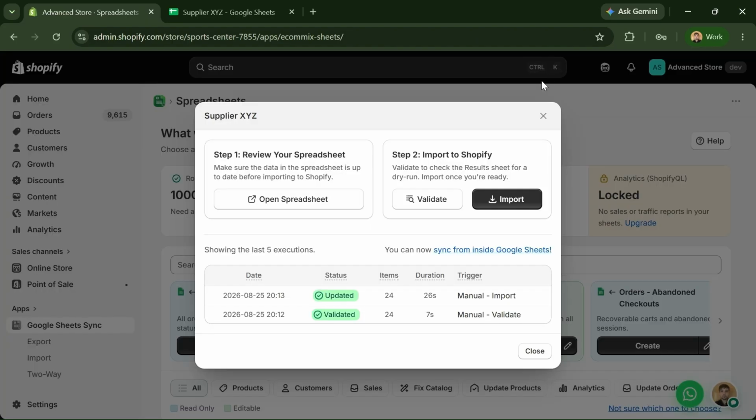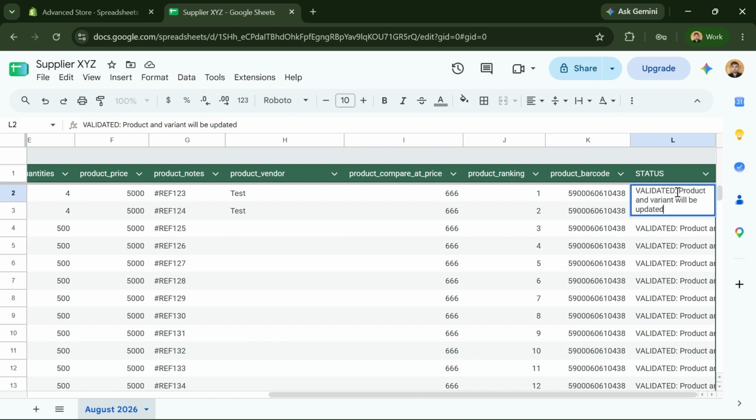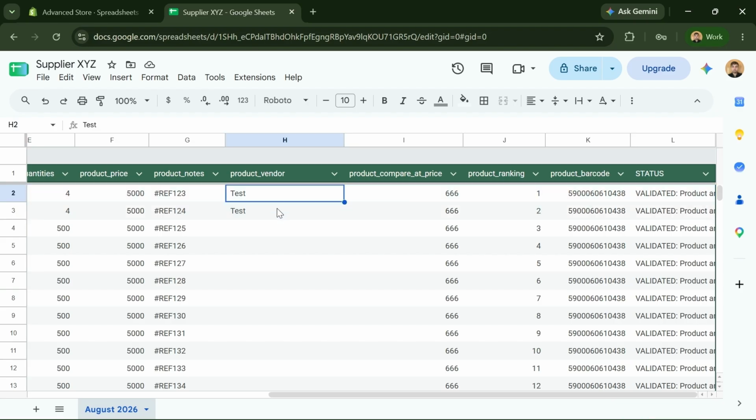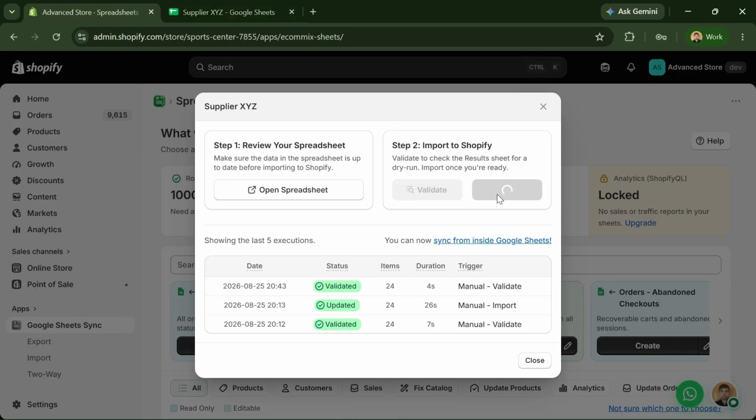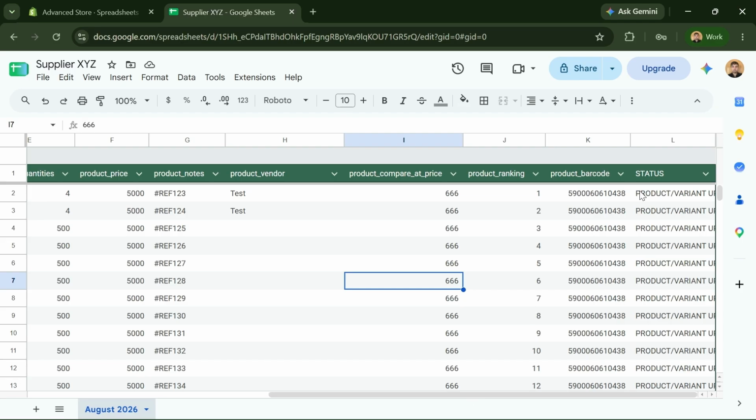Okay, so it was saved, and now we can click validate here and go back to the spreadsheet, and we will see that all the rows will show us product and variant will be updated because these are products that we already created. And in the case of these two items, the product vendor will be a new attribute that will be updated. The rest will still be blank. So we can now click on import, and it will push all those changes into Shopify. All right, we see how the product and variant were updated.